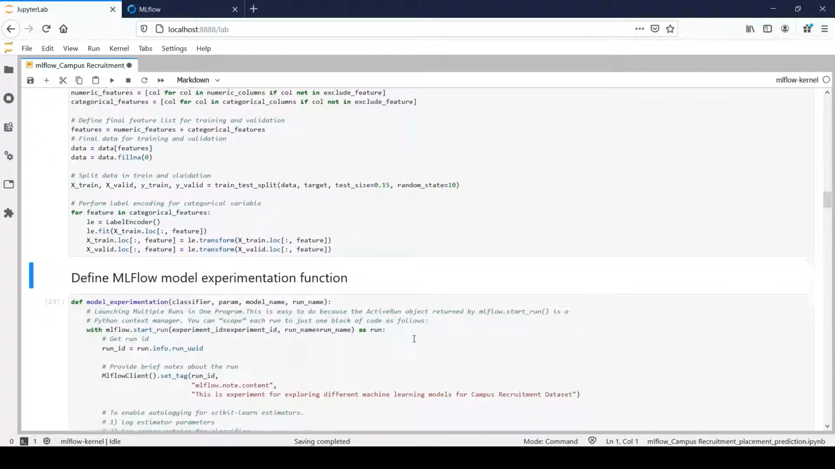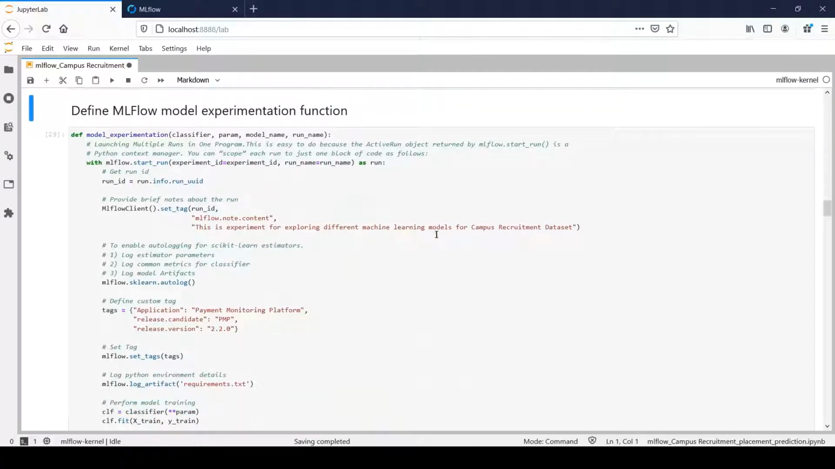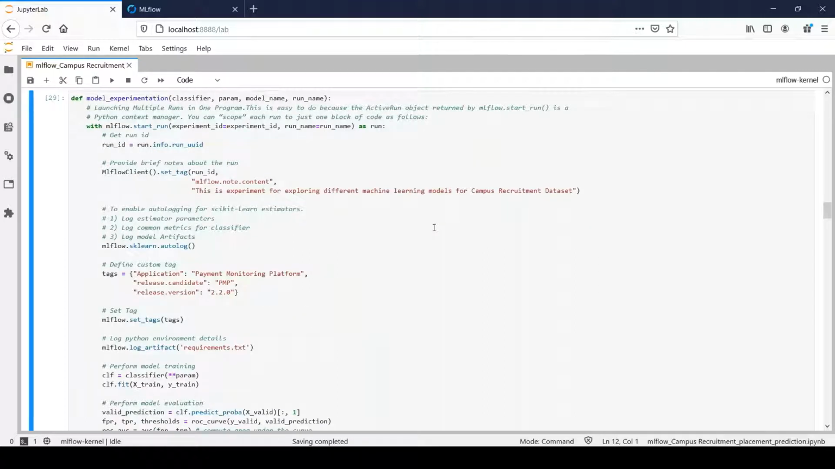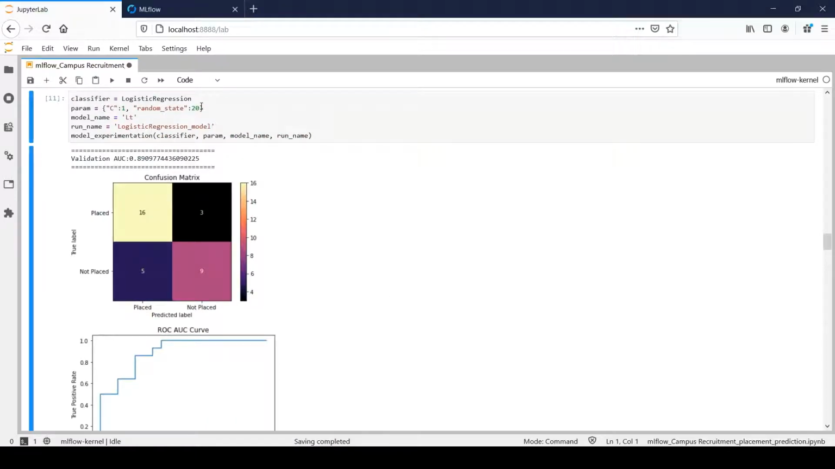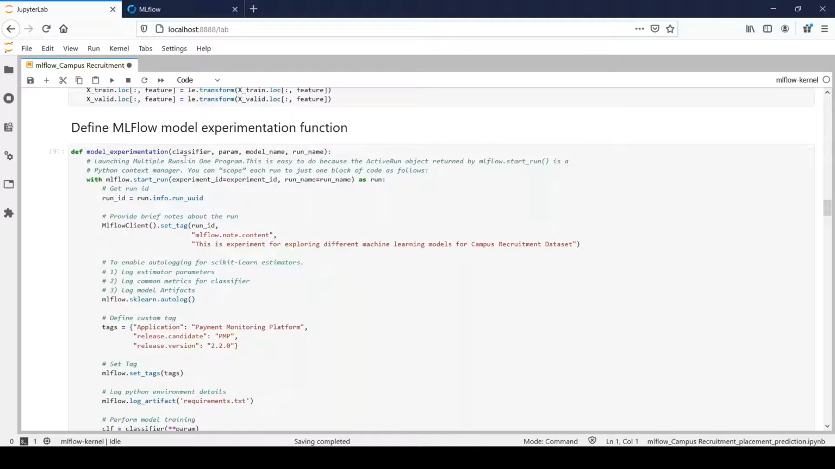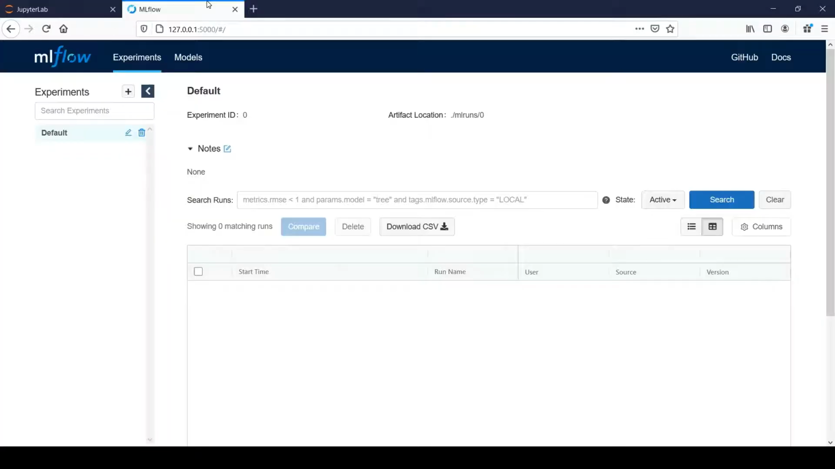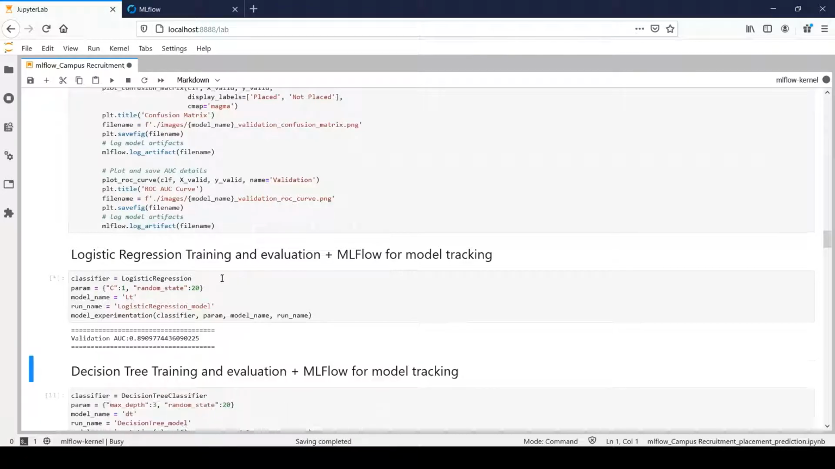Once that is done, in the next section we will be defining my model experimentation function, right? Now we'll first run these cells and then we'll explain what it means. So simply run it. And as part of the next step, we will be training one logistic regression model, and using this model experimentation function, it will log all the relevant artifacts within the MLflow UI, right? So we'll see it. We'll simply run it.